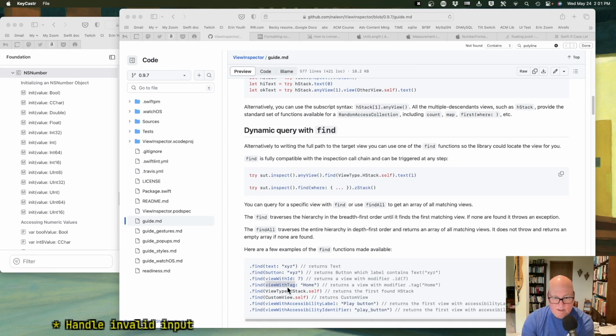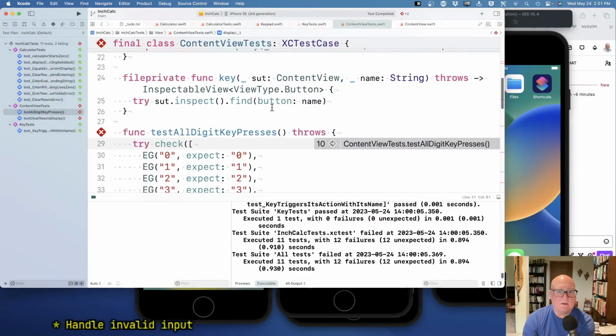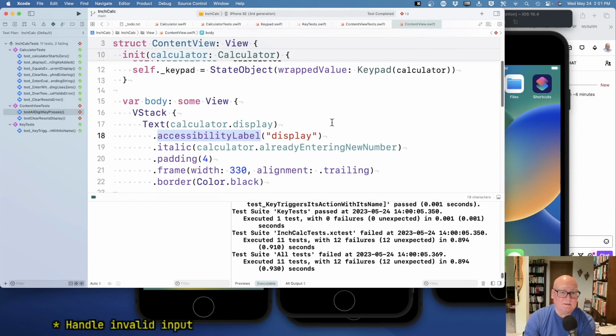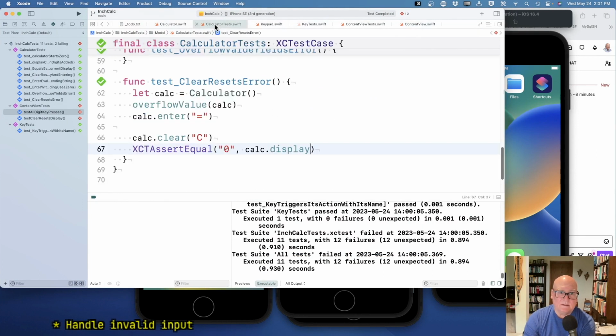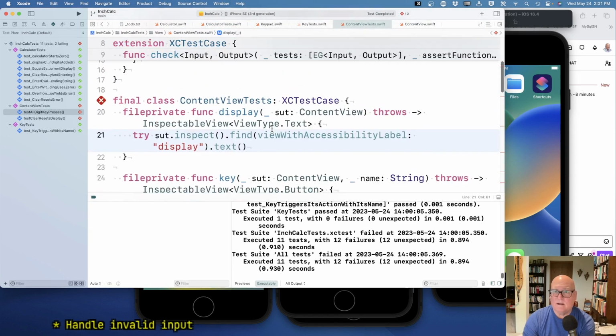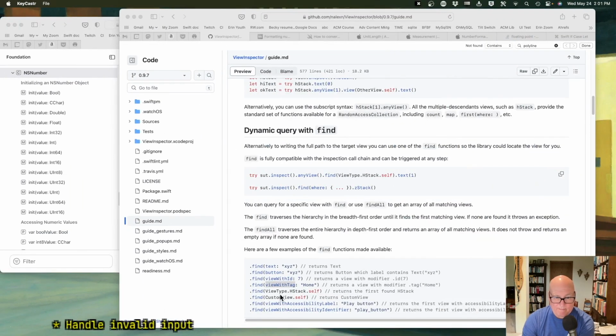View with ID, view with tag. Well, see, I know it's the first found. It's the first text because it's like the first real leaf object. I will try it. View type dot text dot self.